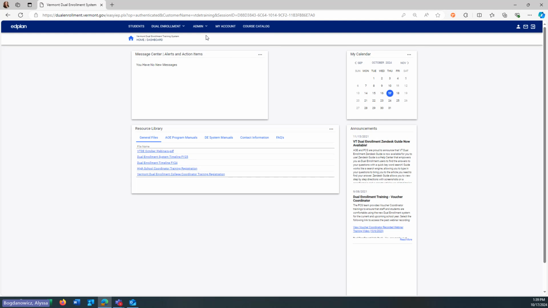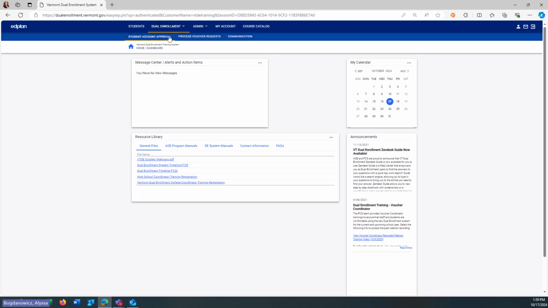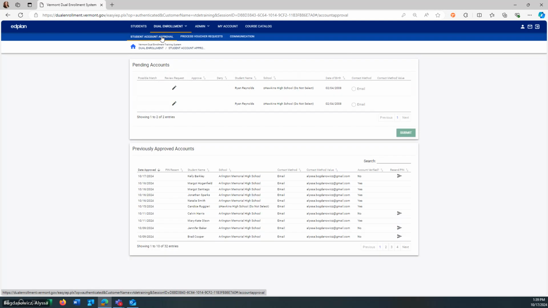But upon receiving an email that a student has requested an account at their high school, a secondary school coordinator will head to the Dual Enrollment tab, select it, and click on Student Account Approval. The two panels that populate include the Pending Accounts panel, which is the accounts that have been requested by students, and the Previously Approved Accounts panel.